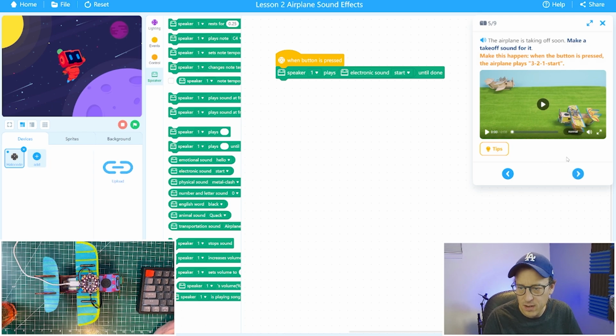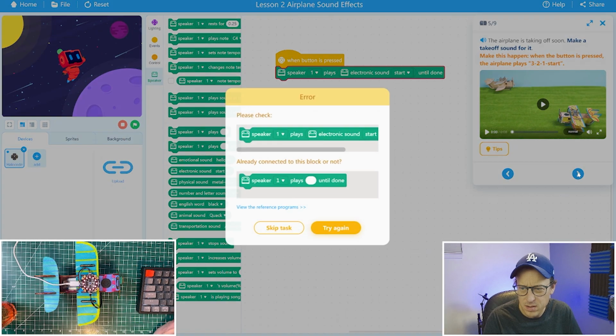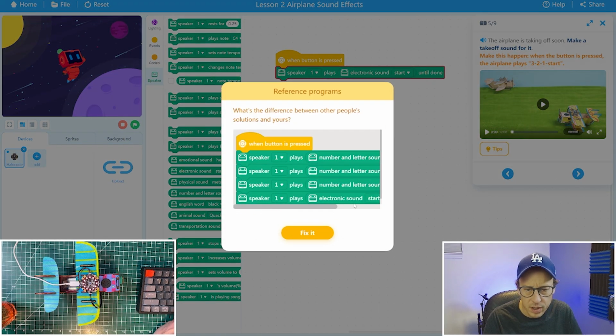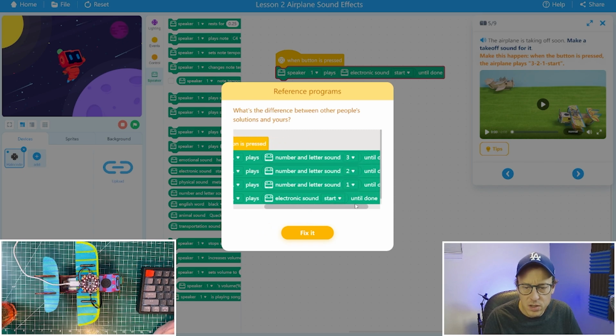Actually, I did this thing right here also. So I should be able to pass this. No, it says it doesn't like it. And what you can do is if you're ever confused, you can just click on View Reference. And what's the difference between other people's solution and yours? Okay, so what it wants me to do is to recreate that concept, 3, 2, 1, and then electronic sound start. All right, so it's going to play the actual numbers and then play the electronic sound start until done. So, and the rest of this, it's just going to play that.